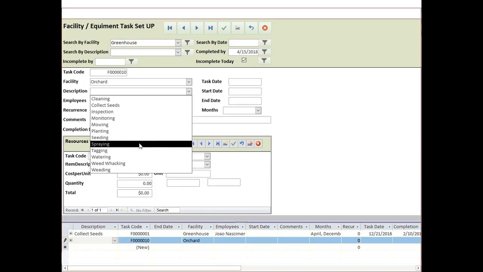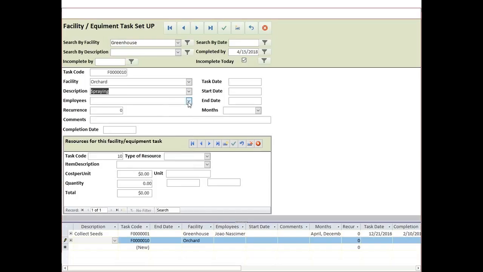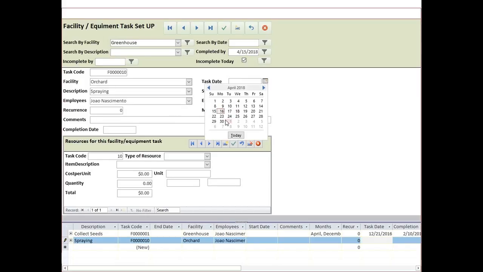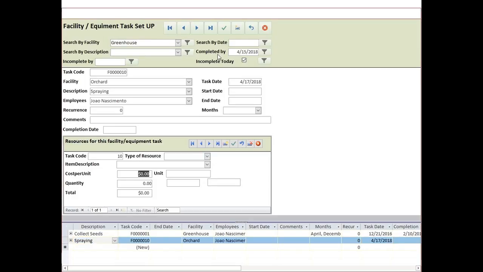Let's say description, what we're gonna do in an orchard. Let's say we're gonna spray. Select assign it for me and assign for tomorrow. Start date and end date. And here you can add a new resource. I'll save here and then add a resource.